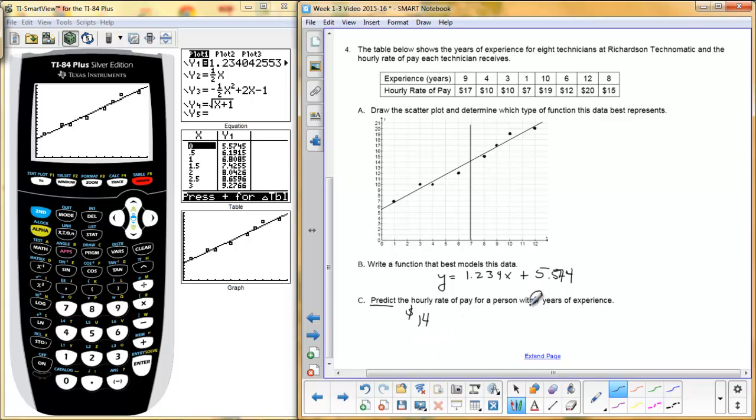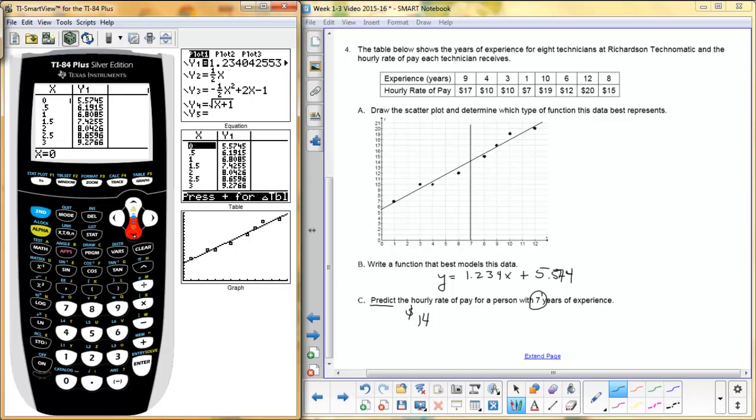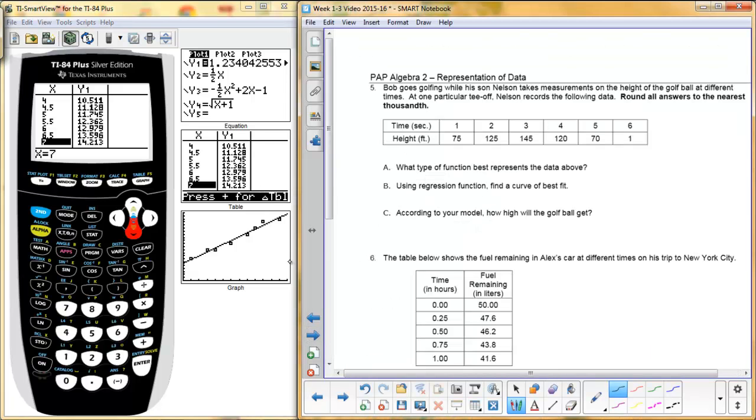Now we know that 7 years is on the x-axis, so I can come back over here to my table and verify if my prediction was correct, or at least close. I'm looking for a person who has 7 years of experience and they're making about $14.21. So my prediction was pretty close based on my line of best fit. Question number 5.